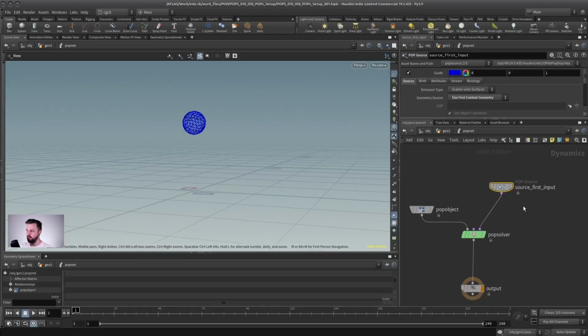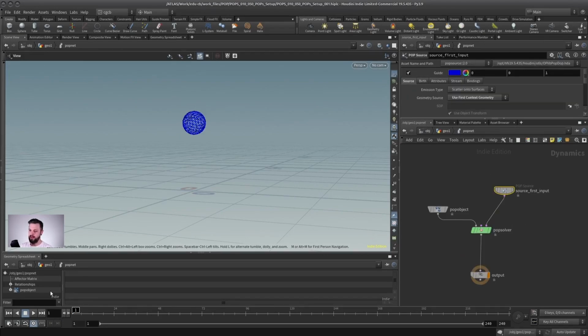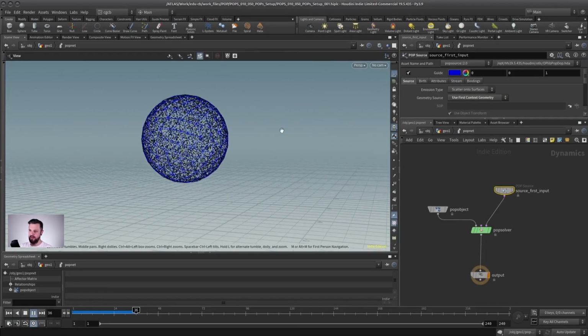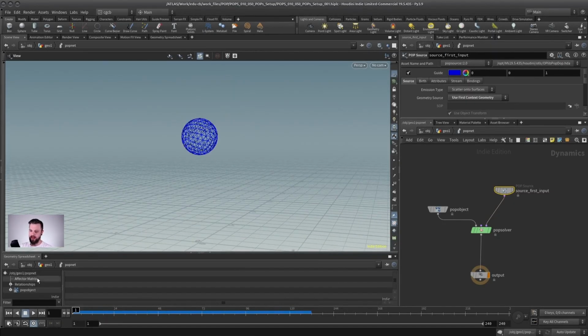So let's start by using our sphere as a source, and the cool thing is that the POP source in a POP net is already set to use the first context geometry, in other words, our first input where our sphere from outside is in. Now when we just press start, we can see, okay, there seems to be points generated, but they don't do anything.